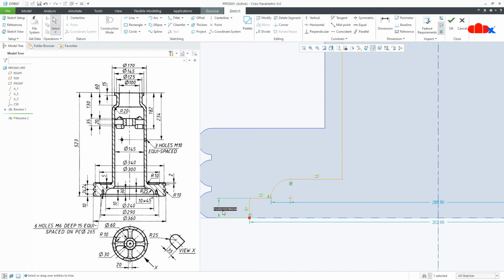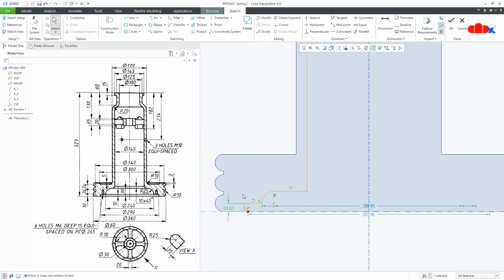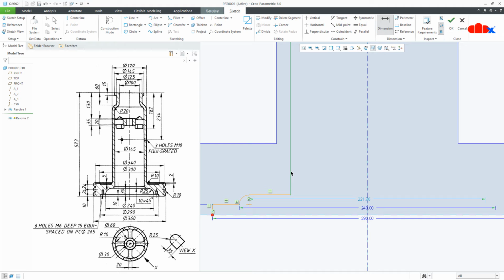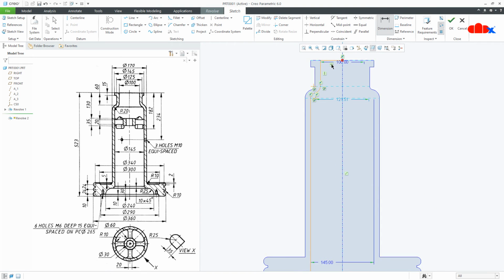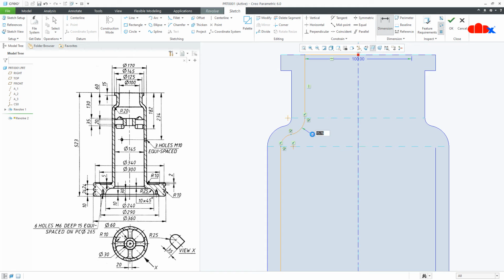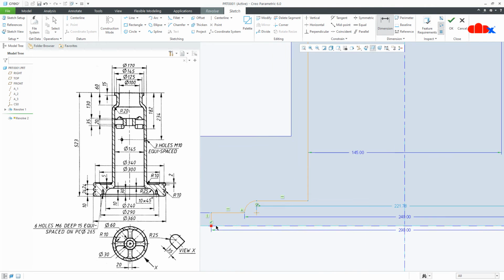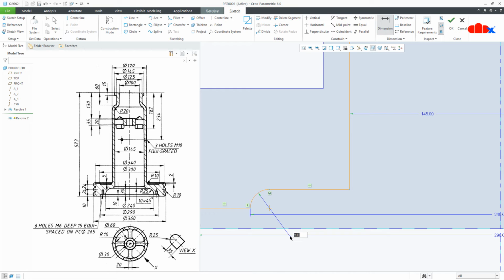Now add the dimension. This is 10 and this is 290. Now this dimension is 240. Now create this dimension. Click on this line, press and hold Ctrl key, then this center line and then this line. Press the middle mouse button to place the dimension. Now this is 145. Now this is radius 20. One dimension is missing here, which is this radius. So this is 25.